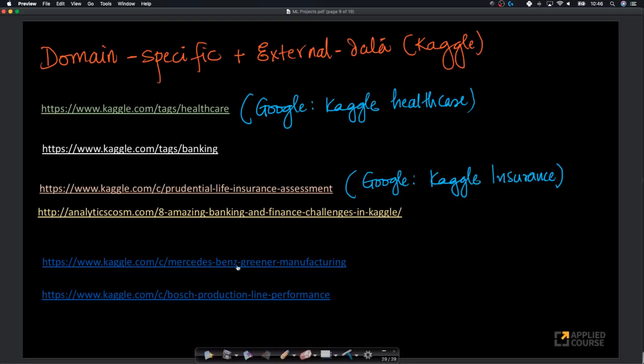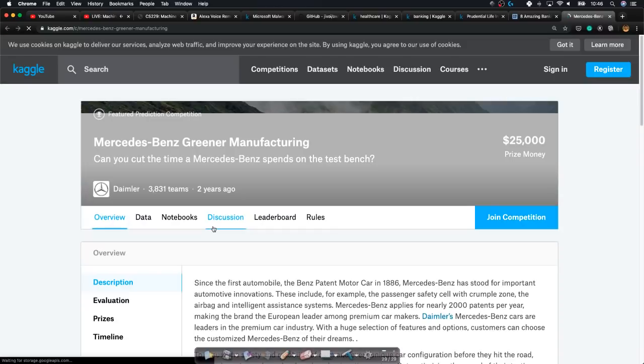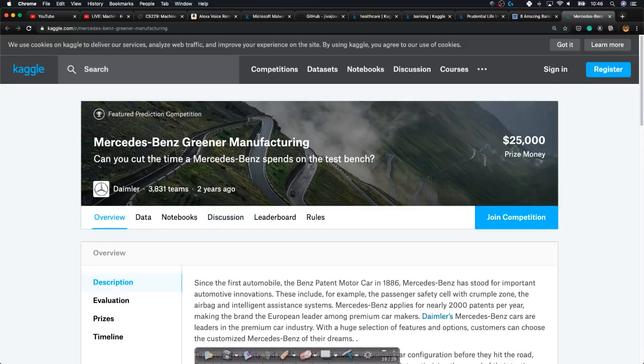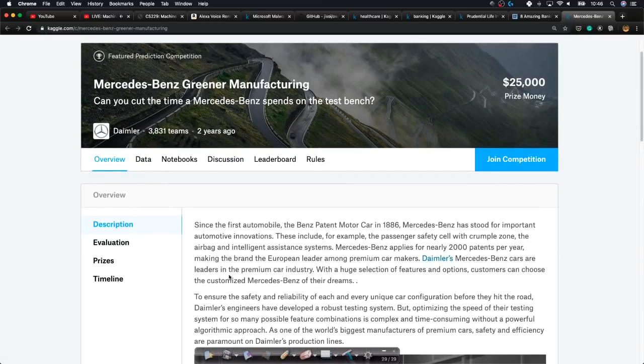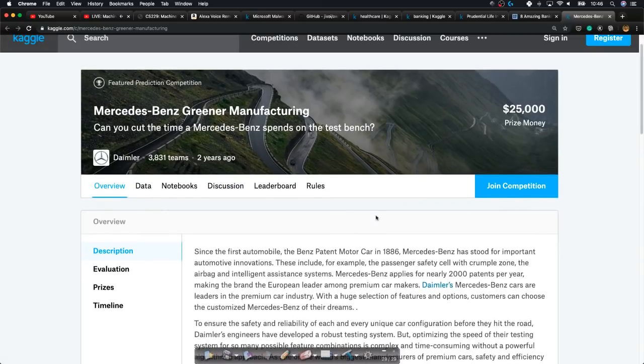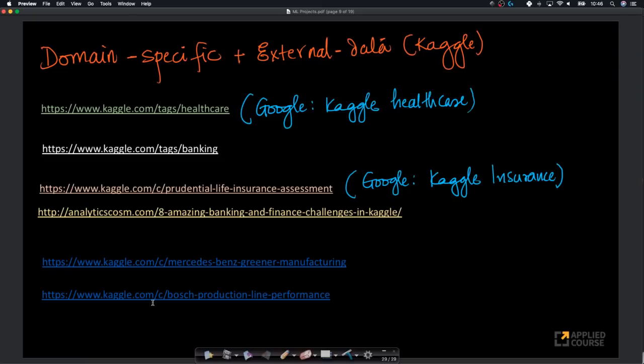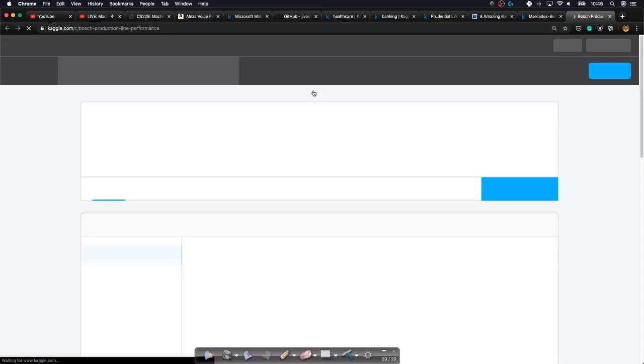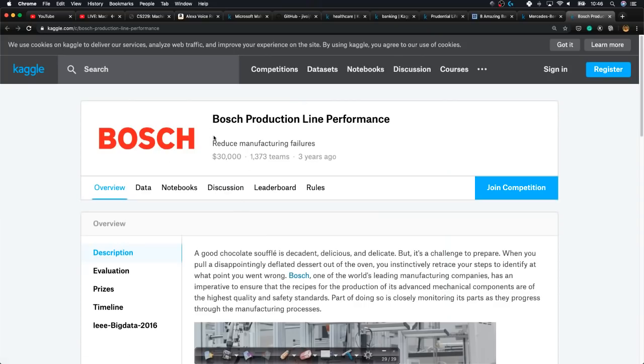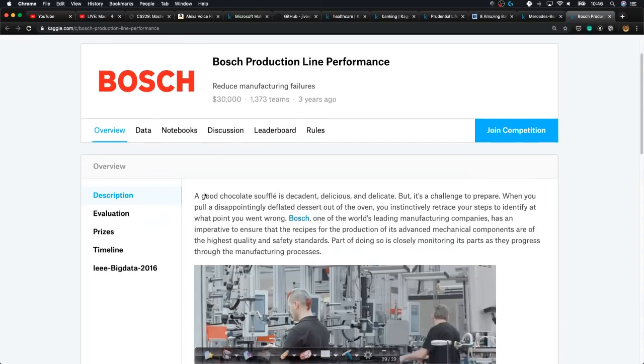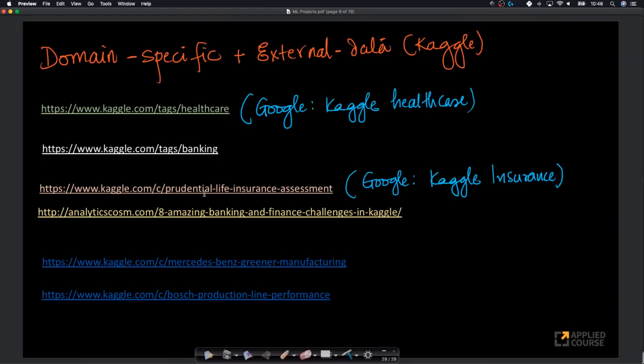Again, somebody was asking about manufacturing, right? Look at this. This is Mercedes-Benz Greener Manufacturing. This is actually a competition that Mercedes-Benz created on Kaggle. Again, I'm no expert in manufacturing, but I'm sure if the prize money is $25,000, it must have been a good problem, right? And this is by Daimler, which is the parent company of Mercedes-Benz. Similarly, there is a production line performance problem by Bosch, which is one of the largest industrial component manufacturers in the world. So there is no dearth of data and problems.